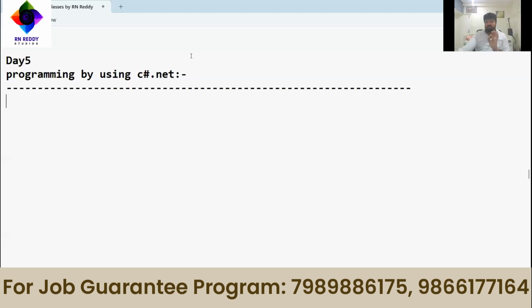And in day 2, we discussed what is C#.NET. C#.NET is a .NET language. In the .NET platform, we have a popular programming language called C#. And in day 3 and day 4, I showed you the programming environment of C#.NET. Now in day 5, today we are going to start programming by using a .NET language called C#, right?